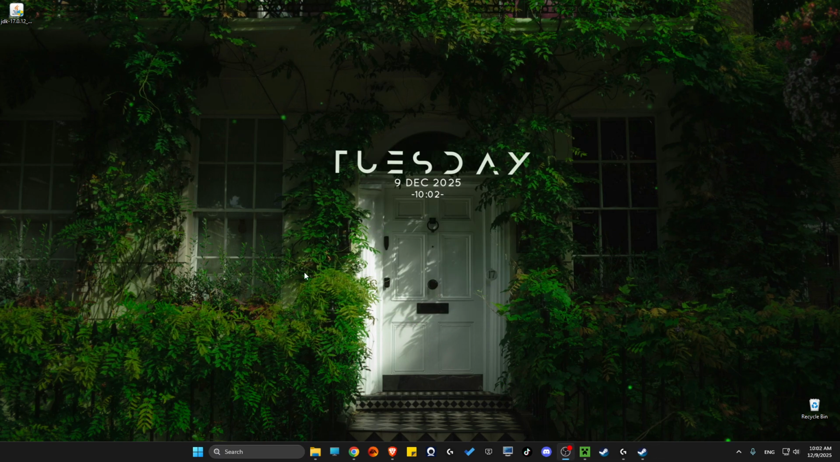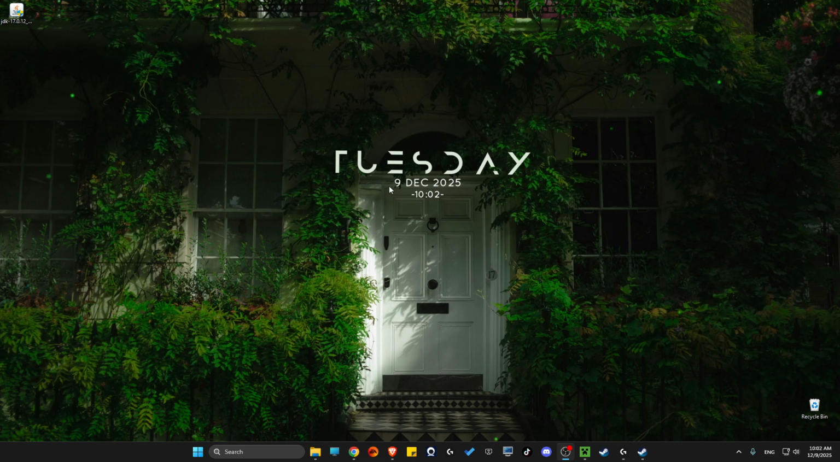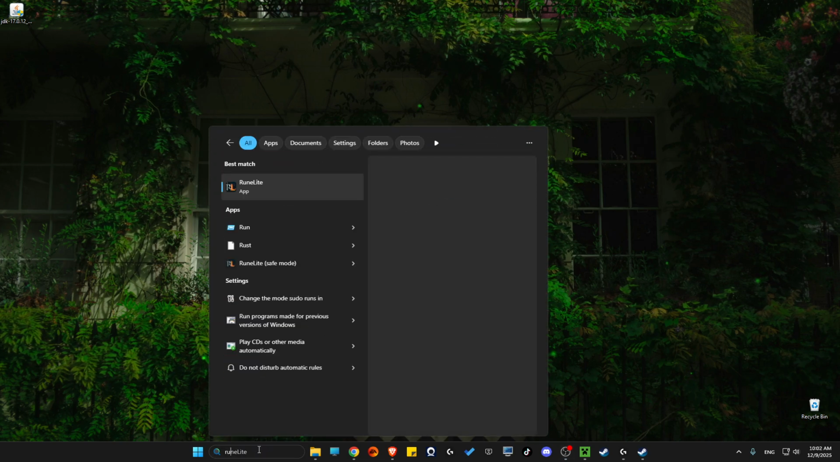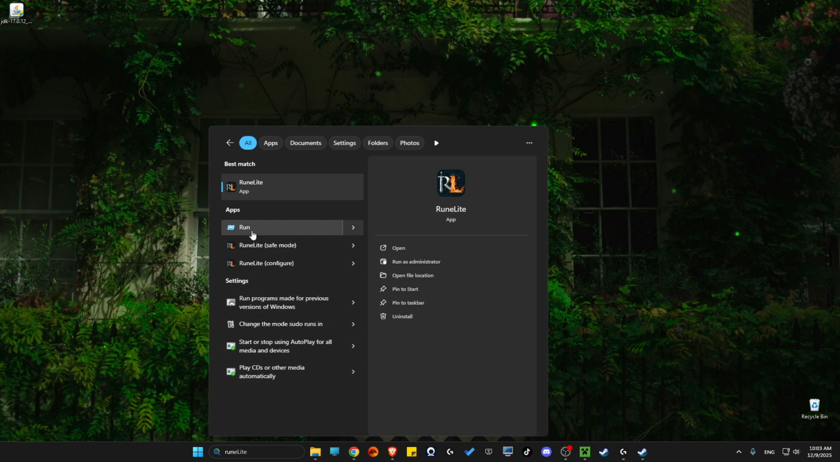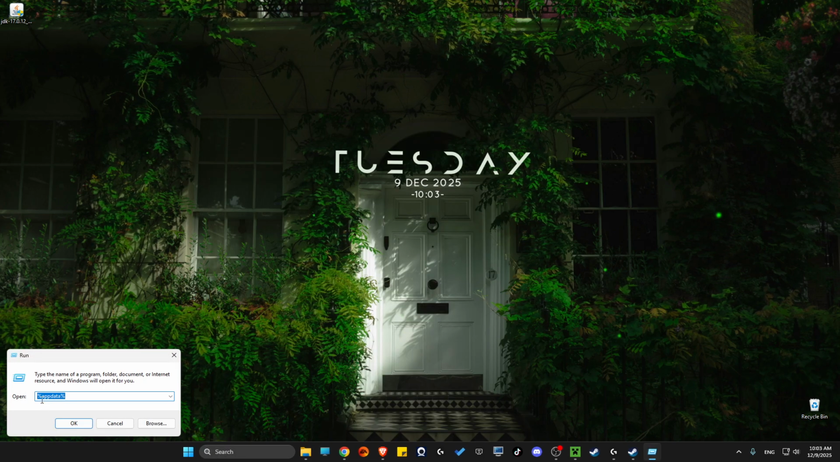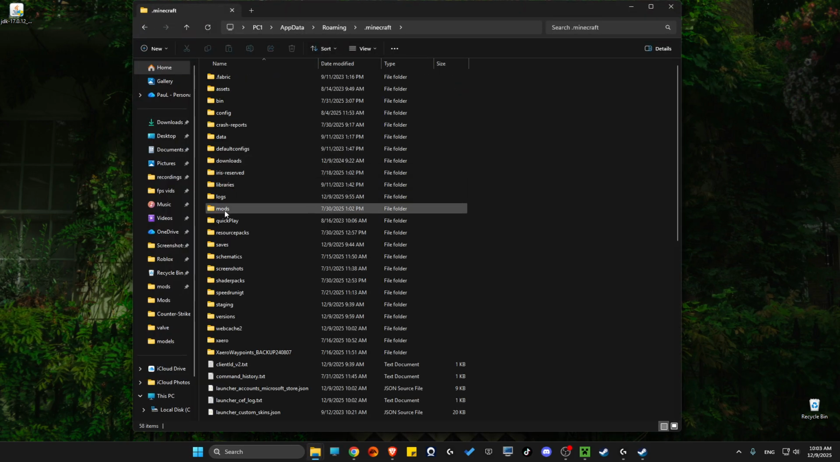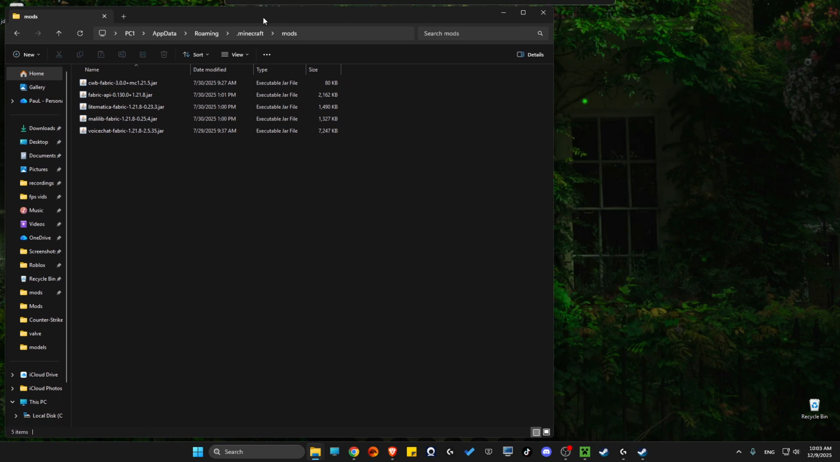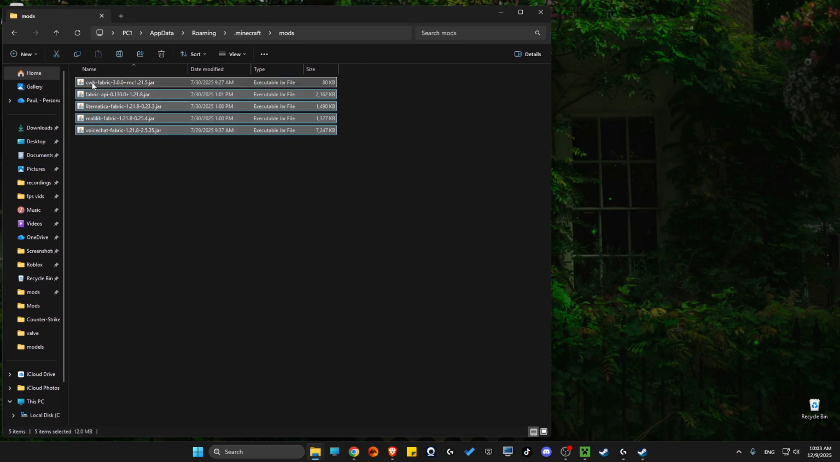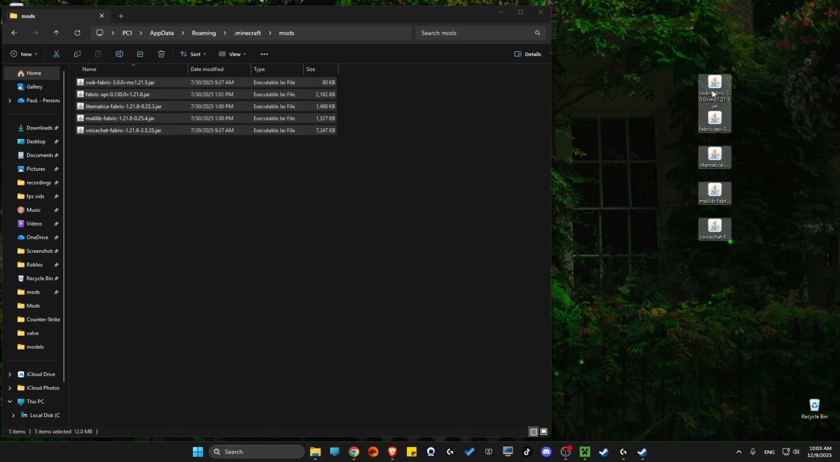Another reason it can be is your mods. Some mods can be out of date and that can be the issue. So what you need to do here is to write run in your search, then write %appdata%, go to .minecraft, and then look for the mods folder. And then what you need to do here is to just drag every mod out of your folder.